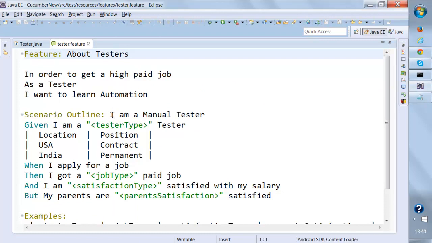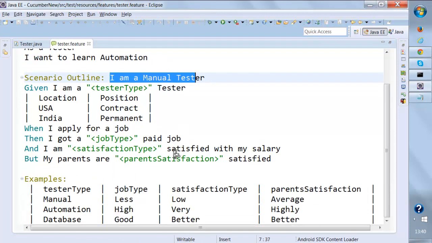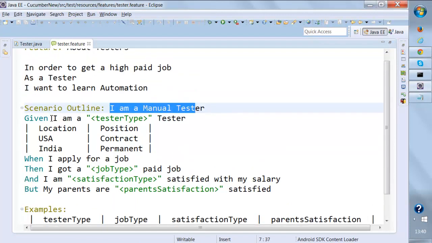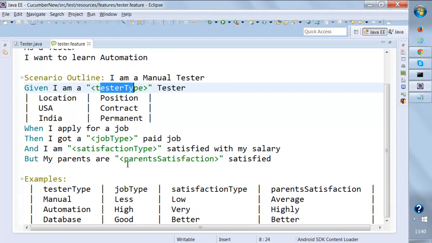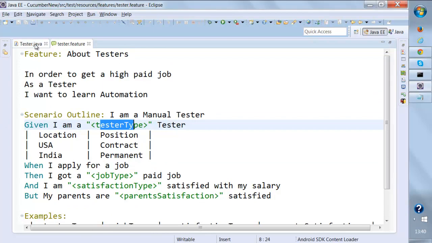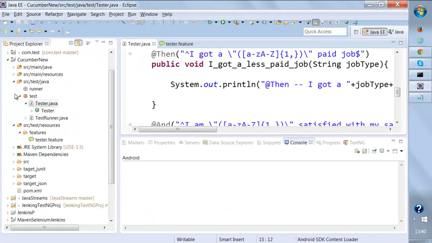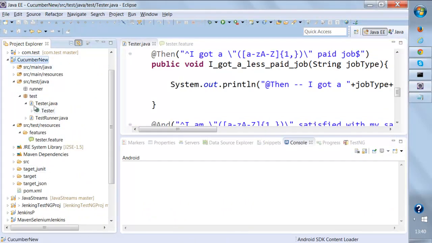This is how we have created a scenario outline for manual testers, and then we have added data types like tester type, job type, satisfaction, and all these things, right? We have already seen all these things. Now what we need to do is run it as a Maven project, right? If you're not familiar with Cucumber, then just go ahead and watch my previous Cucumber modules. The rest I'll show you is how we can configure it with Jenkins.